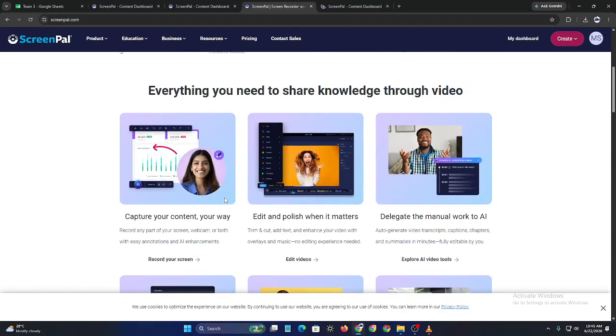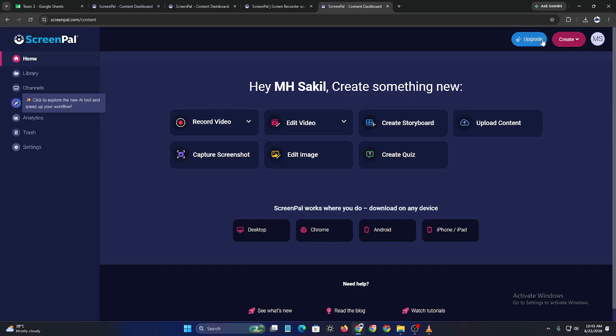So let's get started. First, sign in to your ScreenPal account and open the video you want to edit. If you've just finished recording, you can open the video directly from the recording screen. You can also upload an existing video into the ScreenPal editor. Once your video is loaded, navigate to the editing workspace and review the timeline. Make sure your video is ready for captioning before you begin.